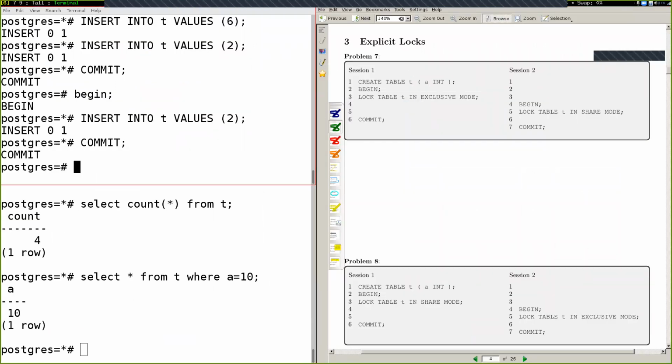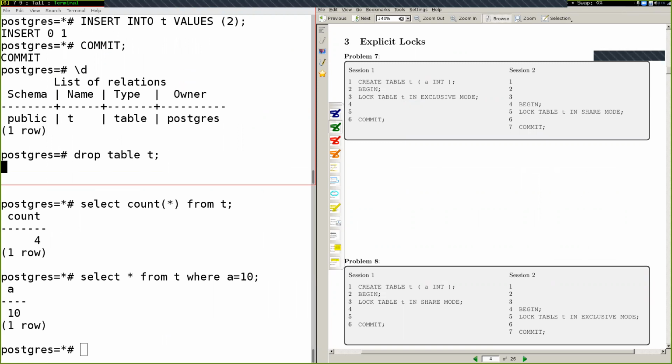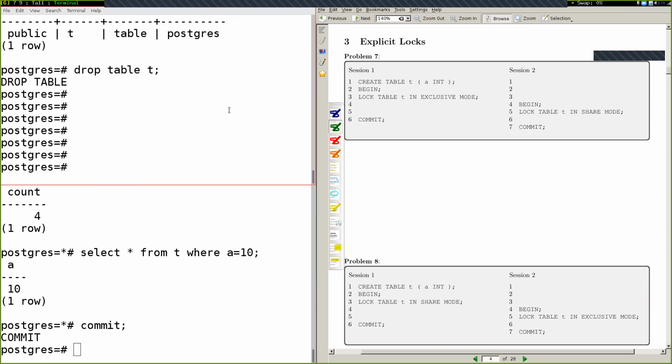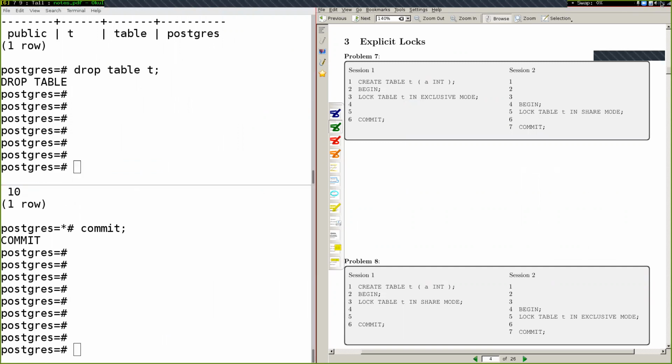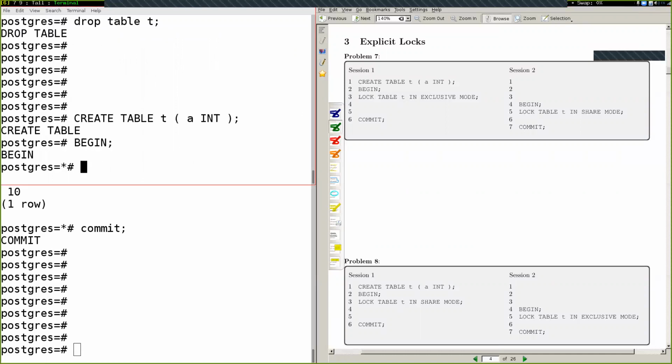Let's go ahead and make our database empty again, drop table T. And now let's restart here. Problem 7. And now we've totally shifted gears. These problems are not related at all to the previous problems. I guess they have the same create table T, but that's it. Create table T, a int, line 1 right here. Then line 2 begin. And then line 3, lock table T in exclusive mode.